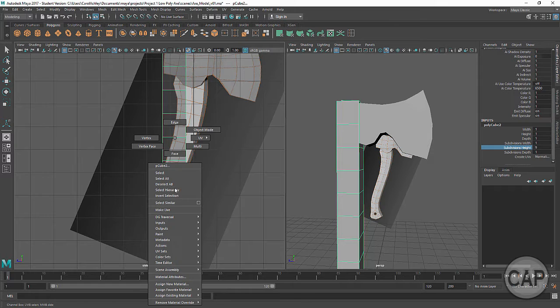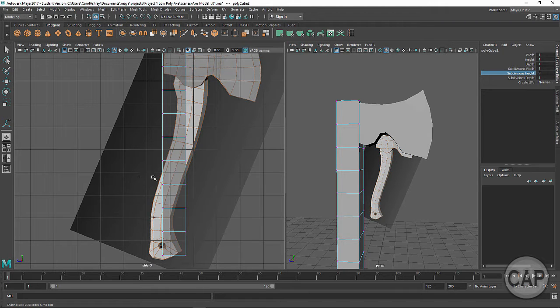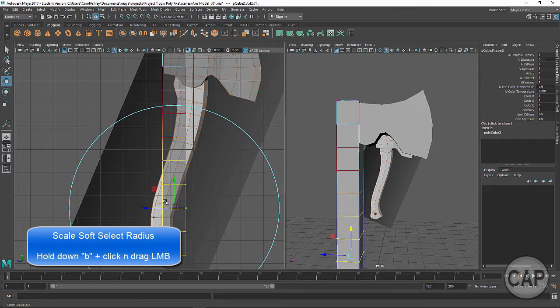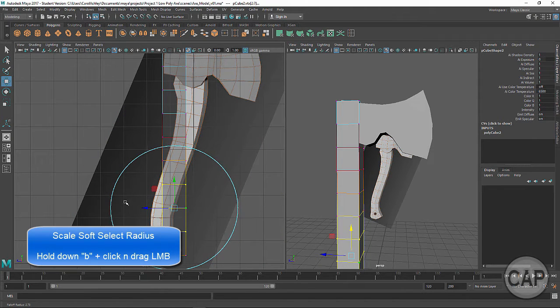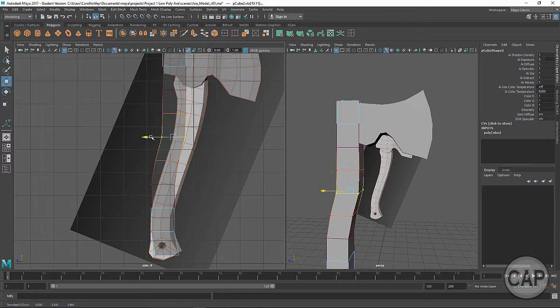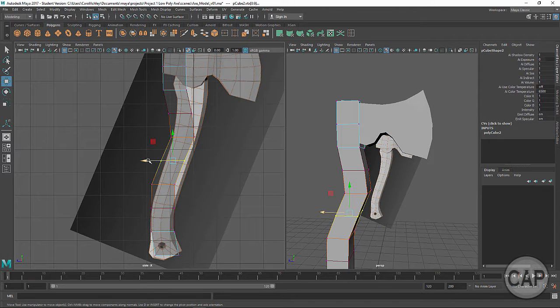Let's go to vertex, and let's grab this lower portion right here. I'm going to hit the B key, which brings up our soft select, and we can see that it's fading off right here. That feels like maybe it's a little too wide of a radius. I'm going to hold down the B key, and I'm going to bring my radius down to right about there. So now I'm going to pull this over. Same thing here. I'm going to push this one up, and I'm going to just start sliding these into place.